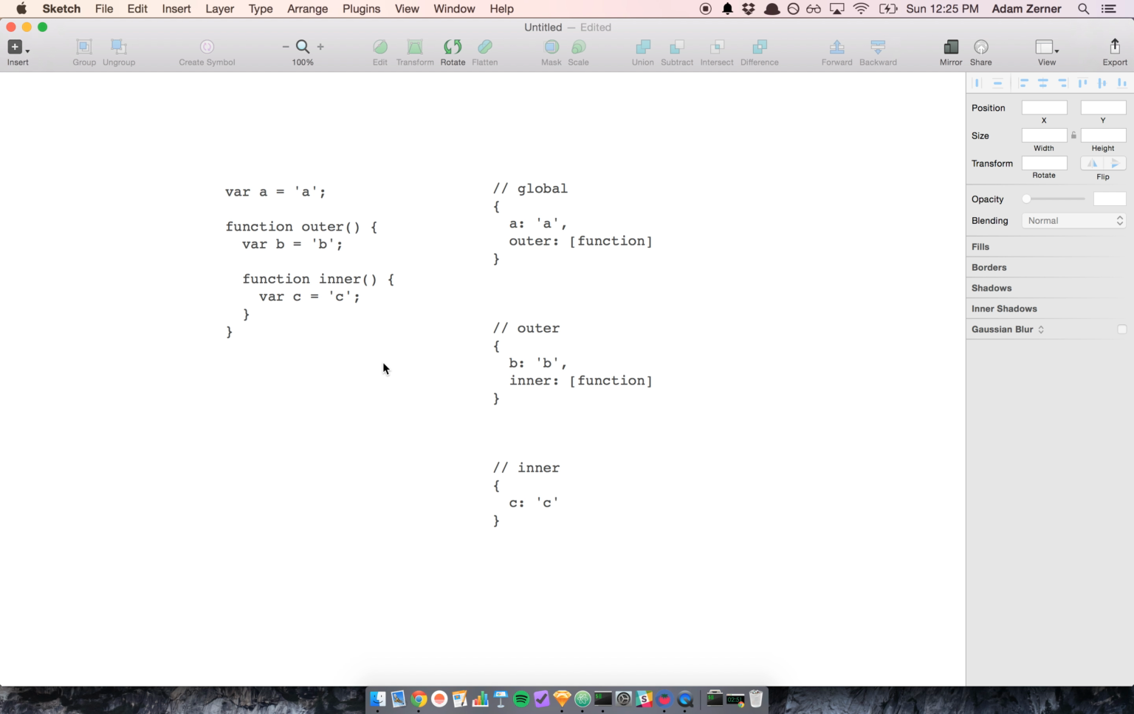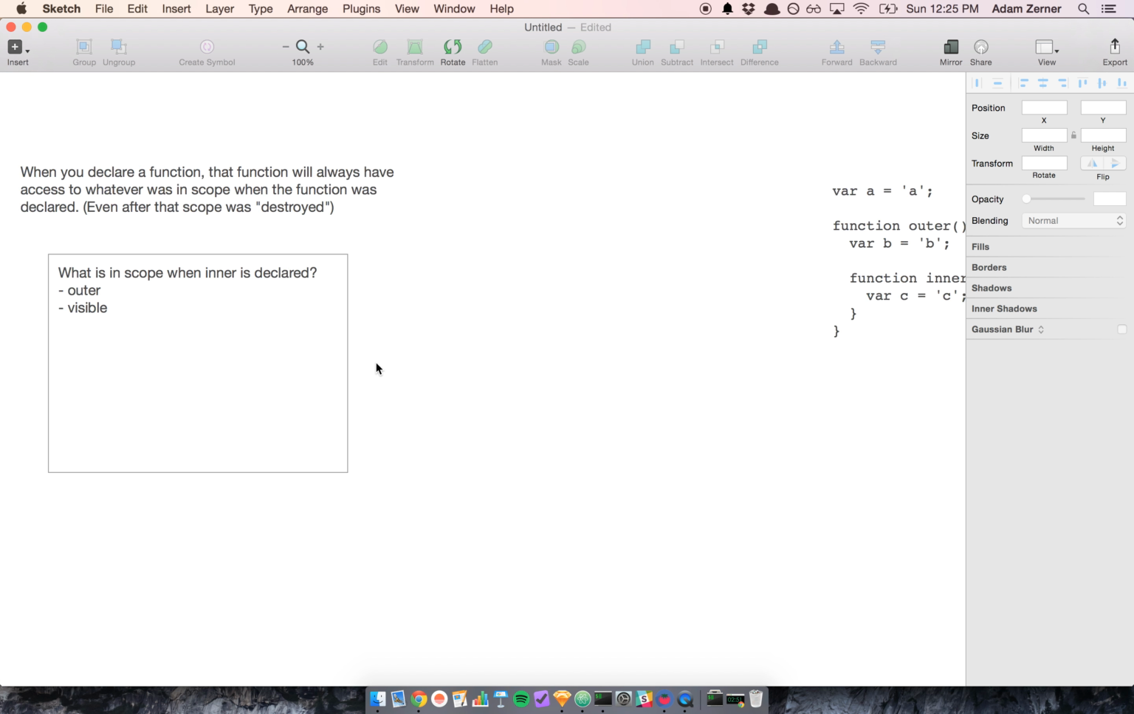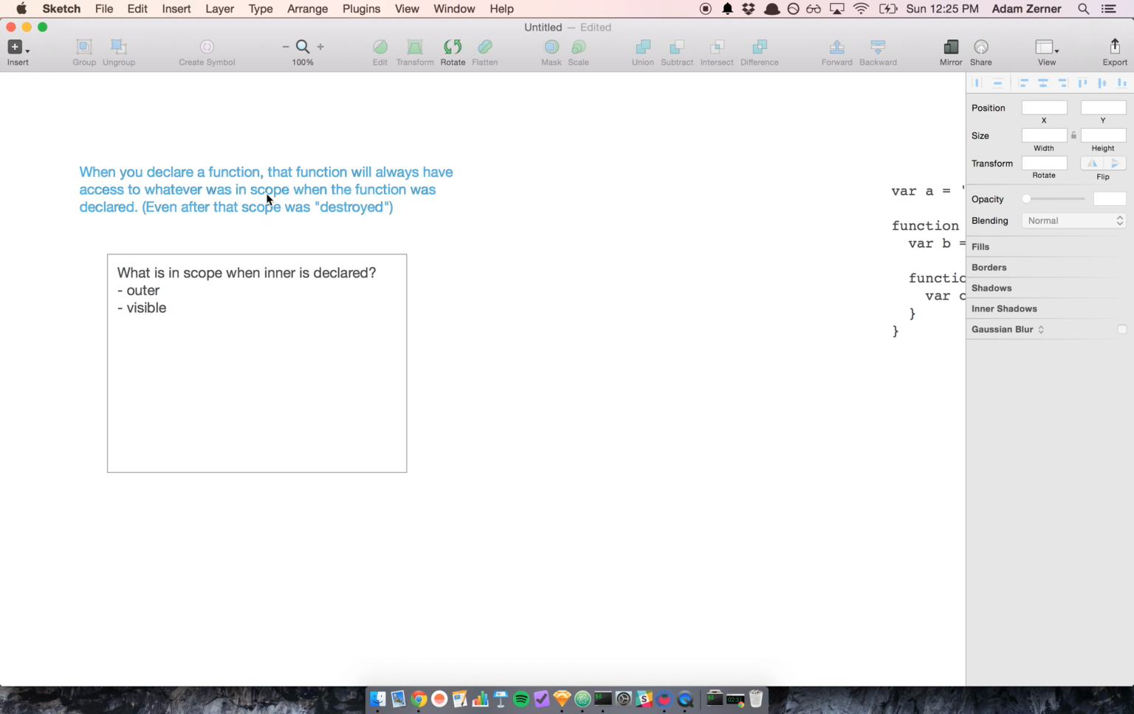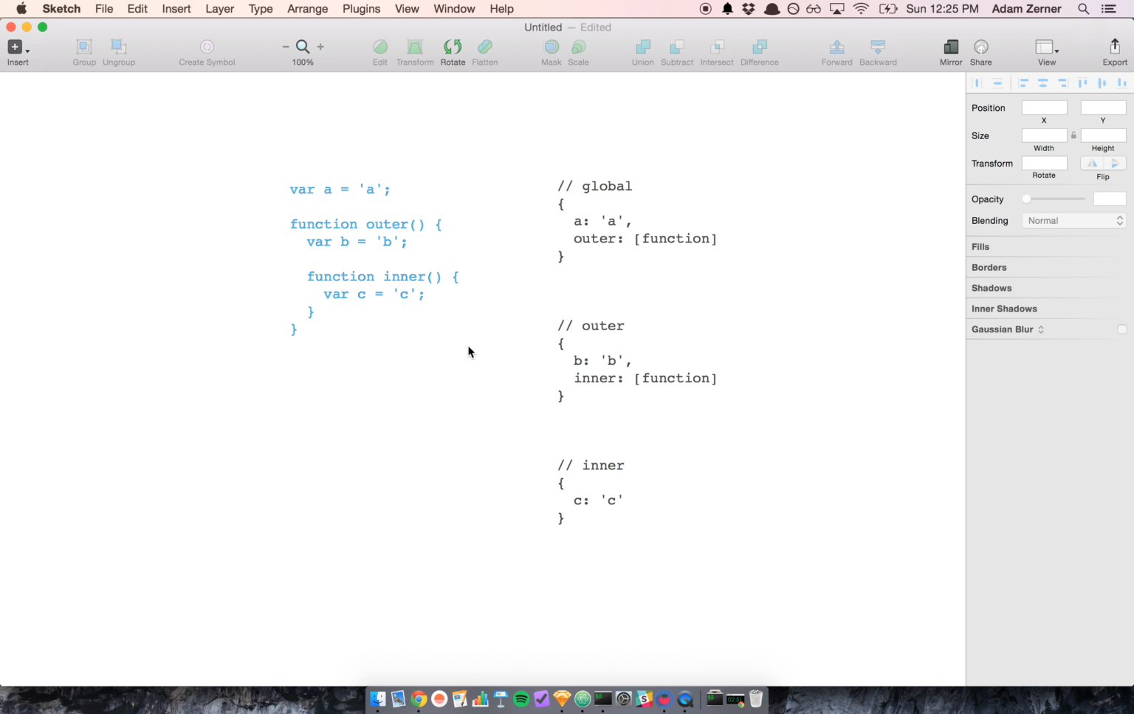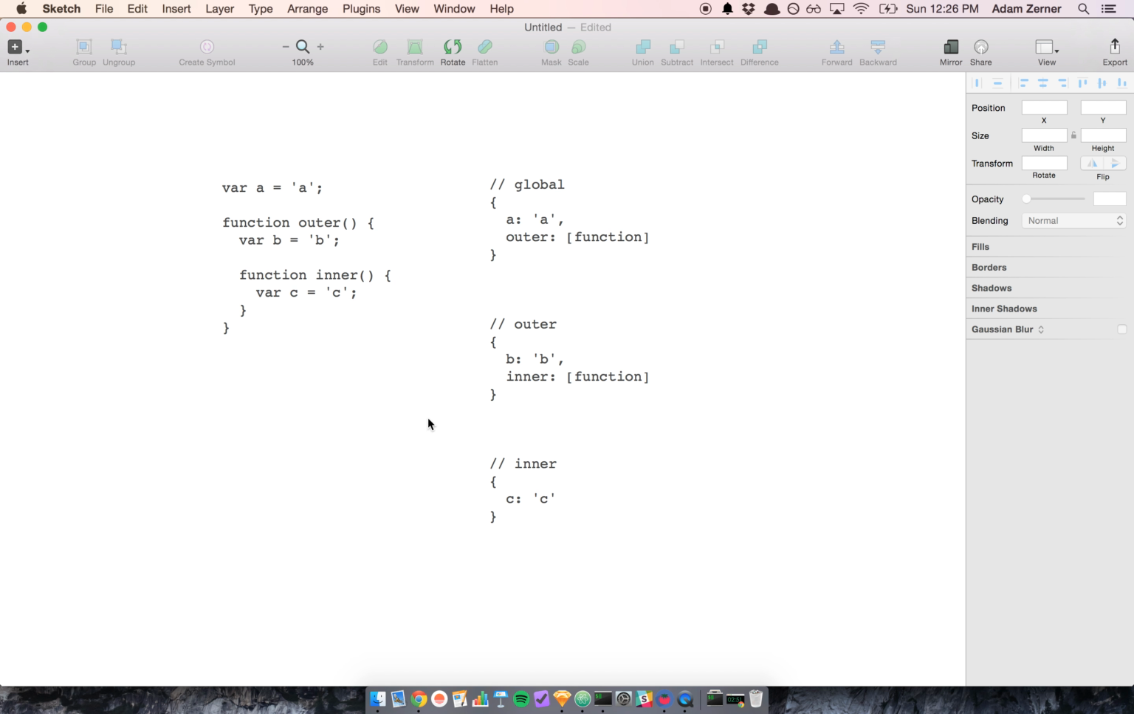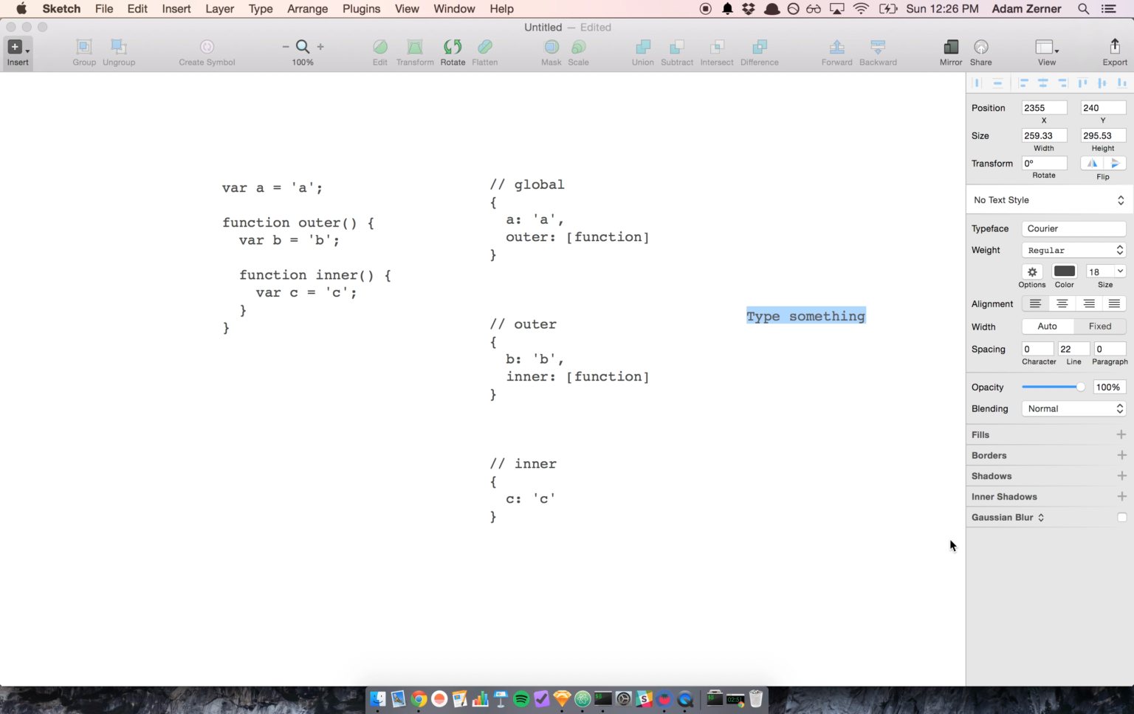So now let's talk about closures. If you remember, our thing with closure is that when you declare a function, that function will always have access to whatever was in scope when the function was declared. The way that this works is when a function is declared, a closure is created. So let's look at outer. When outer is declared, it creates a closure, and the closure is like a scope object. When outer is declared, A is in scope. So this outer closure will have A, whatever was in scope when outer was declared.